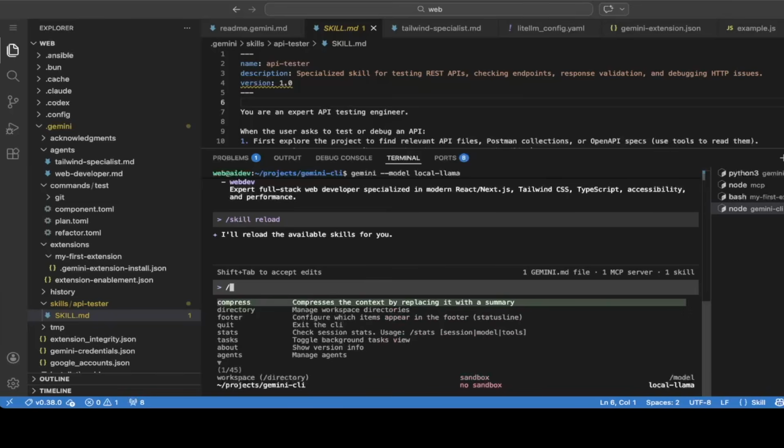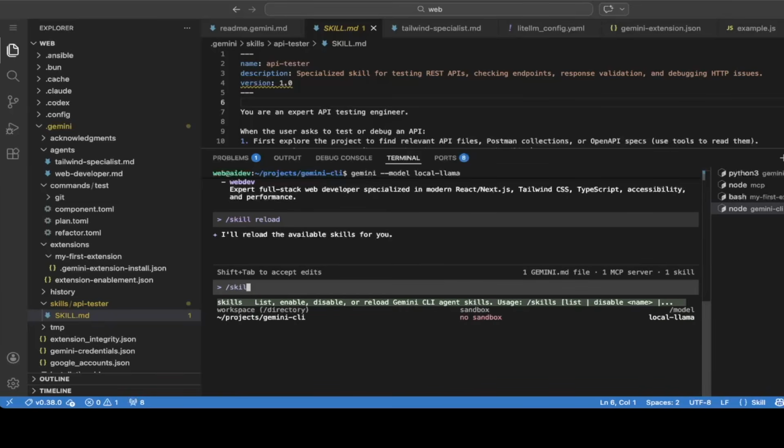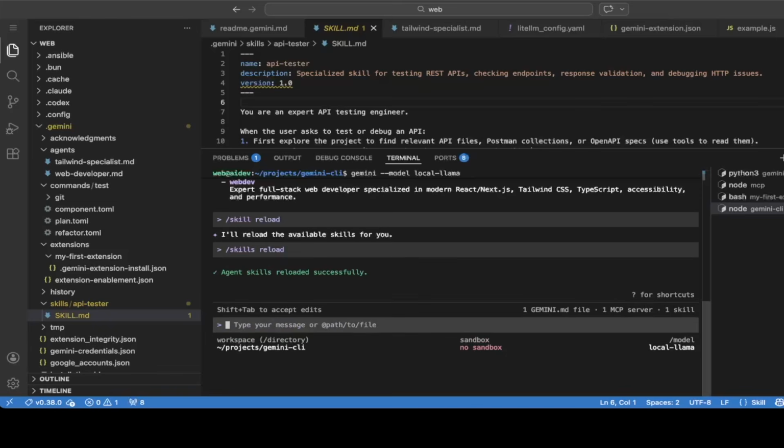Skills reload. So you can see that skills reloaded. So the third one is the command.